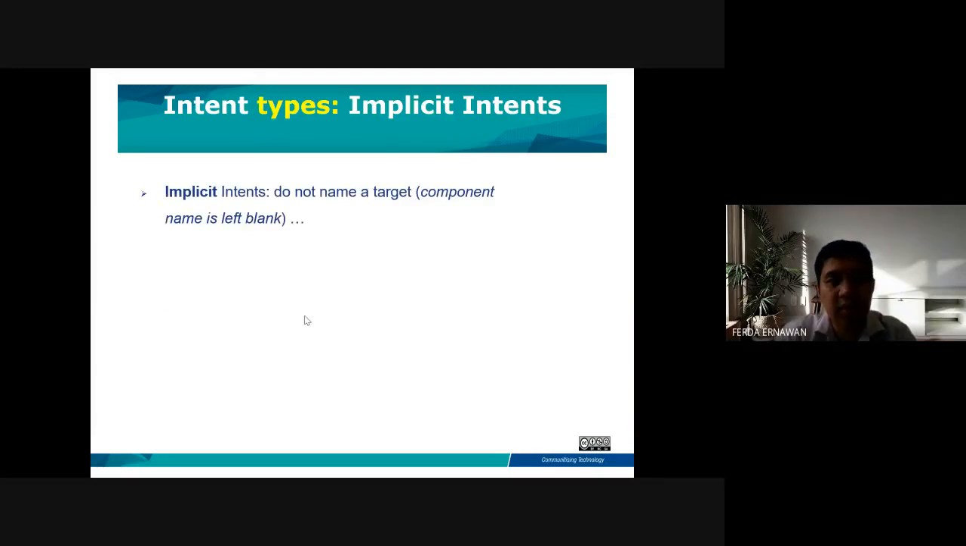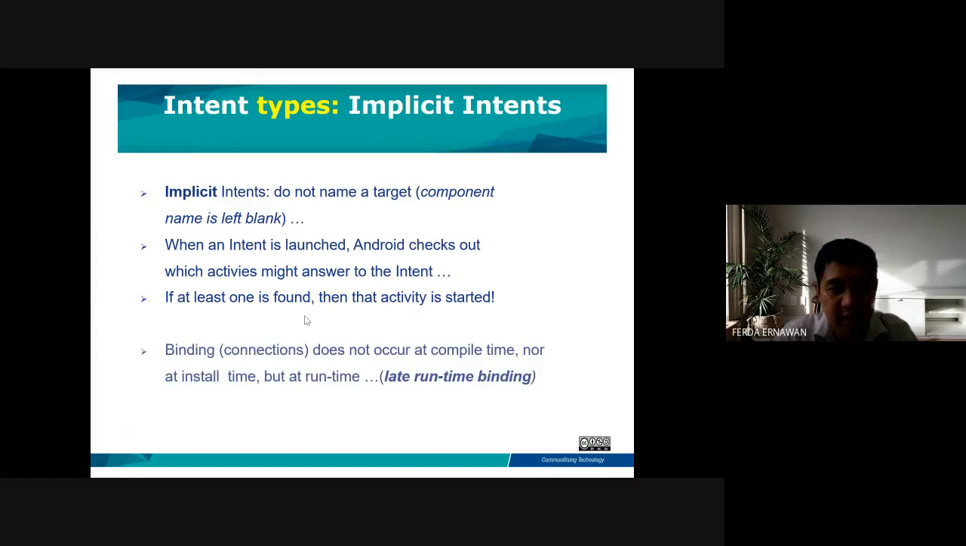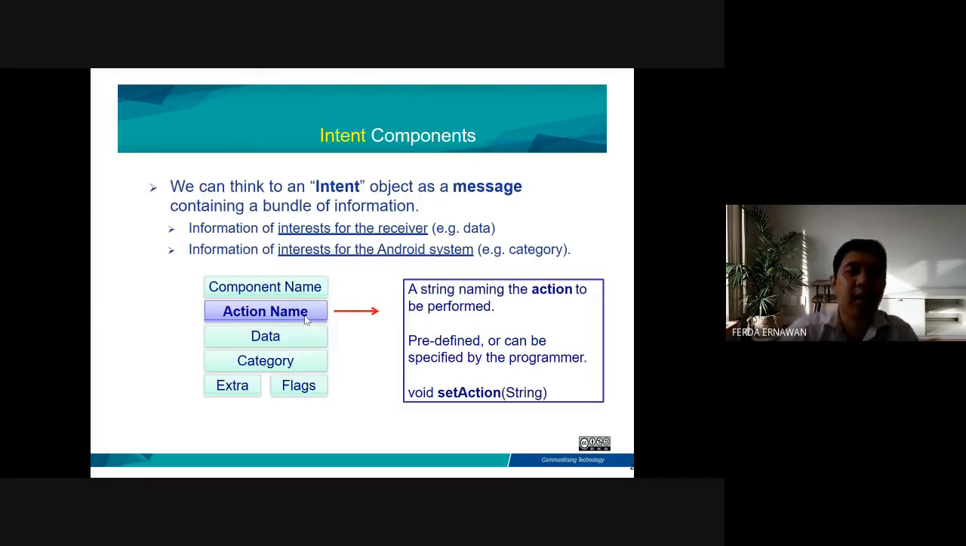Implicit intents do not name a target. When an intent is launched, Android checks which activity might answer the intent. If at least one is found, then that activity is started. And binding doesn't occur at compile time nor at install time, but at runtime. So we can call it late runtime binding here.